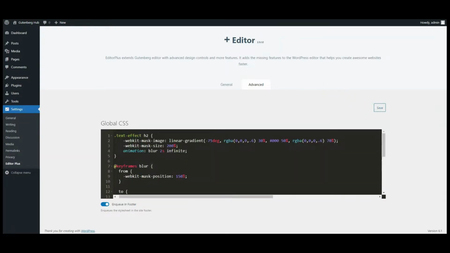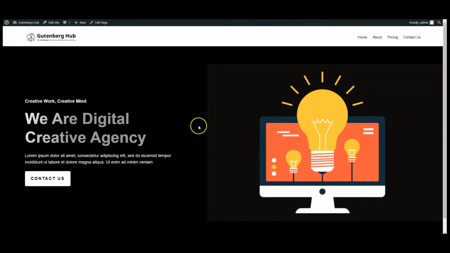Go to front end. Now it will look something like this.